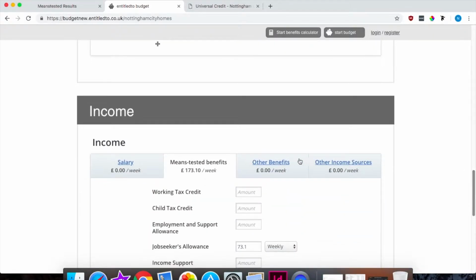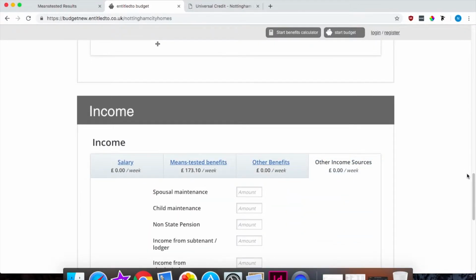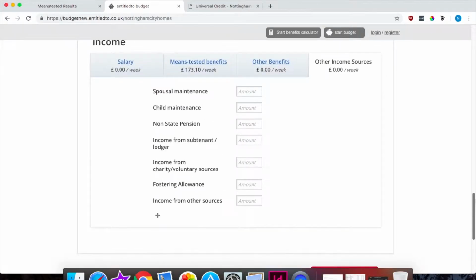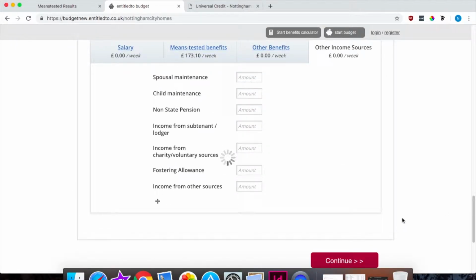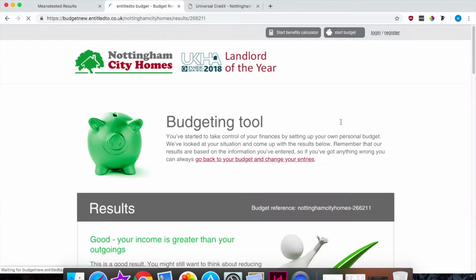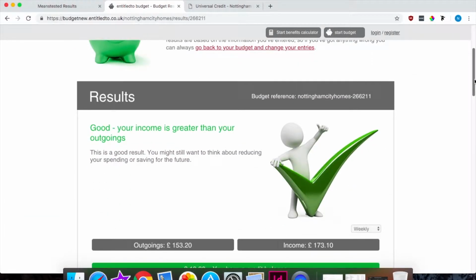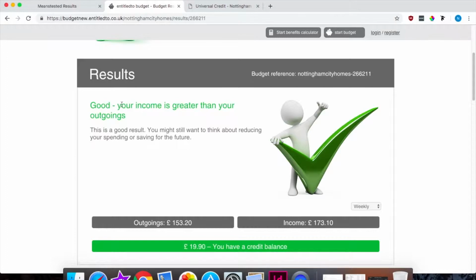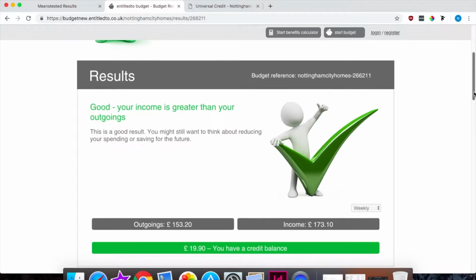And then you just need to put in any other benefits you might be getting, any other income sources, etc. And then you just click on the little continue button here at the bottom, and that will take you to your results page. So it will tell you whether you're doing good, whether you need some help, or whether you're just about managing. So it's saying that I've got a credit balance of £19.90.